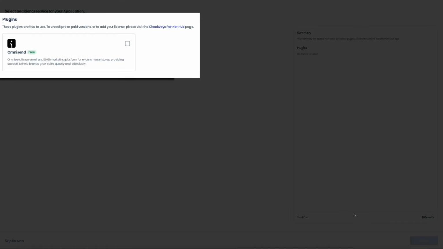And you might see some optional plugin suggestions. Feel free to check the box to include these in your WordPress configuration.